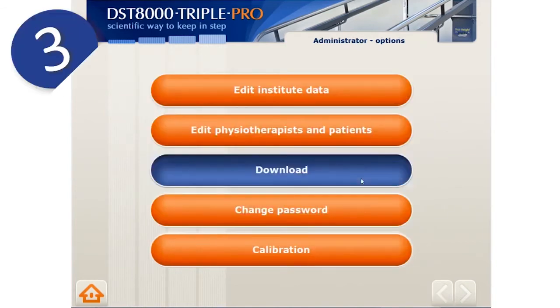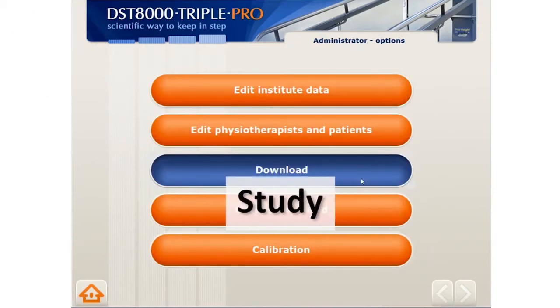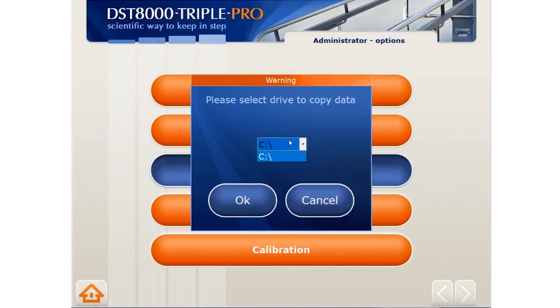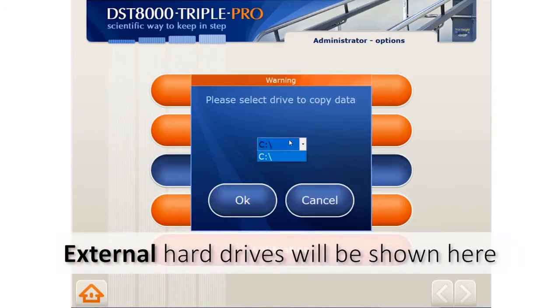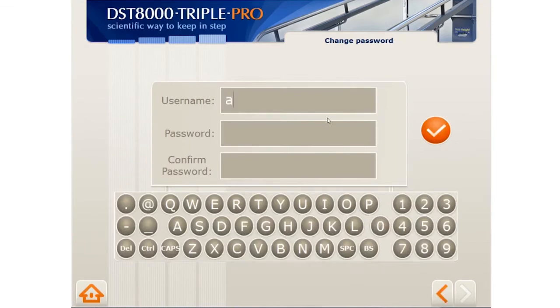You can download all patients' performances on the DST here. This is useful if you are conducting a study and need all recorded data, or if you need to evaluate all patients' progress. Select where you wish to save the file and press OK. We recommend that you change the administrator password from the initial password we provided.